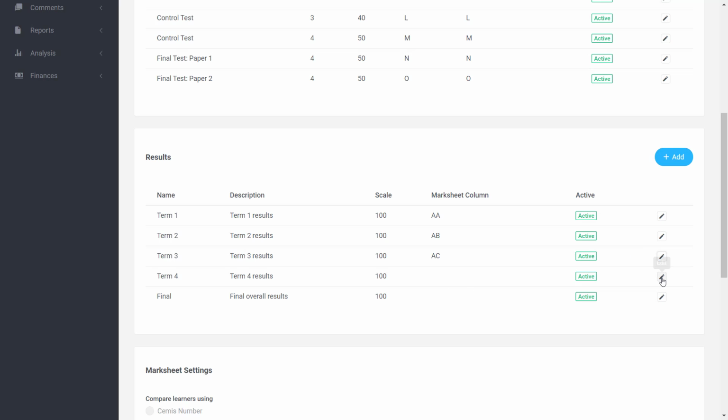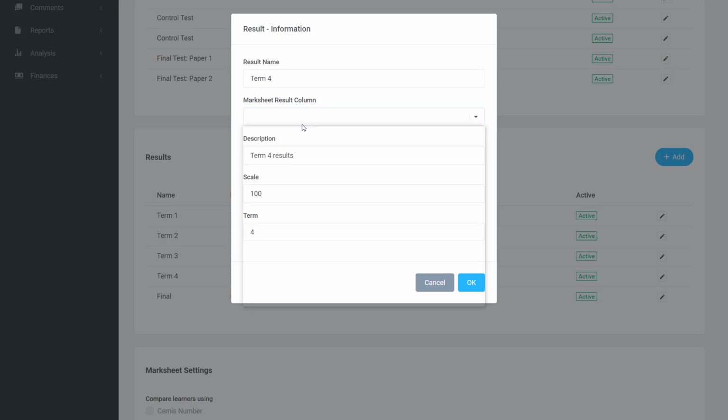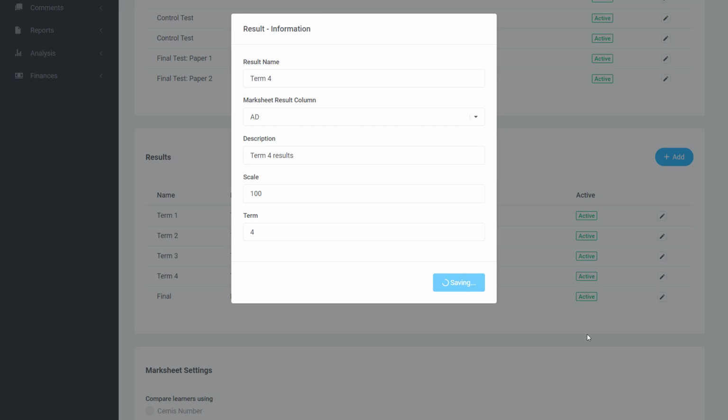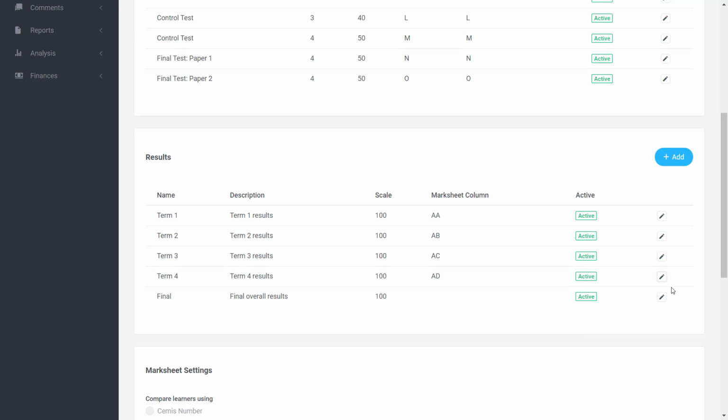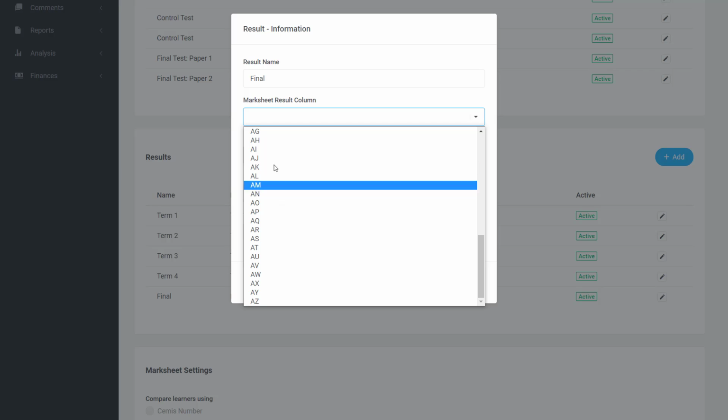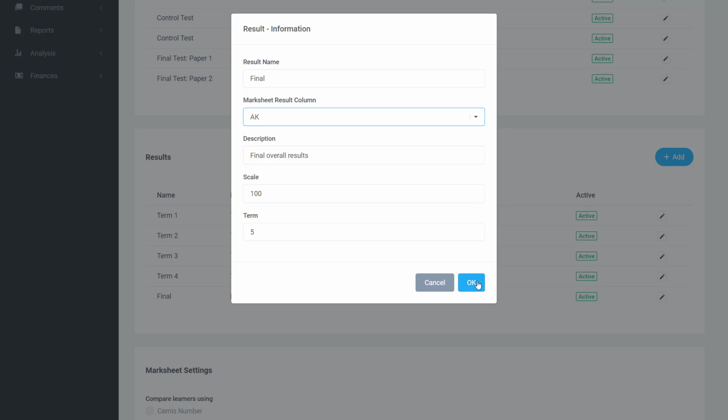and we do the same for term 4, we'll change it to AD, and then our final, we will change that to AK. Now you might notice that it says term 5 here, so leave that as term 5 for the final, do not change it. And if you have any other assessments that are not term 1, 2, 3, 4 or final, then just make this value a 0.